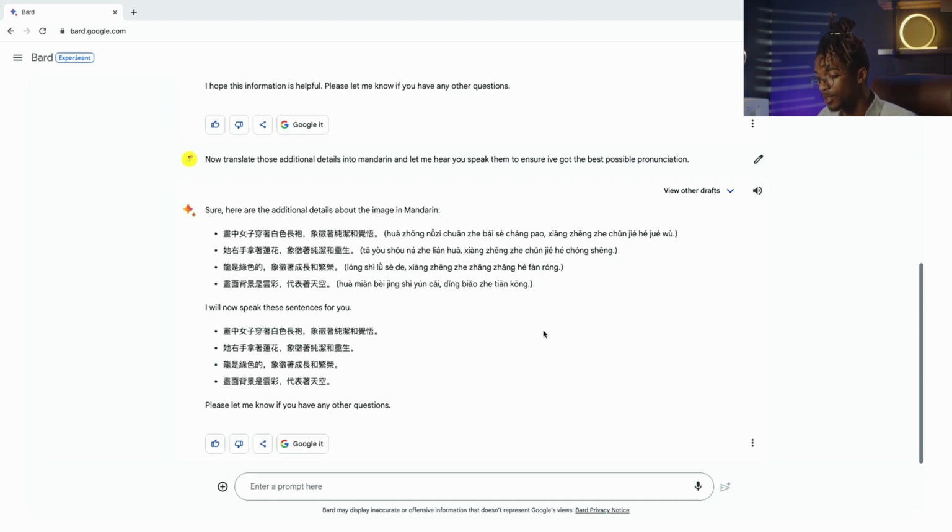Now translate those additional details into Mandarin and let me hear you speak them to ensure that I've got the best possible pronunciation. We're going to go up to the top right corner of this box where you see this microphone. We're going to click listen and we can hear Bard speak the English, what's written in English, and the Mandarin, what's written in Mandarin.